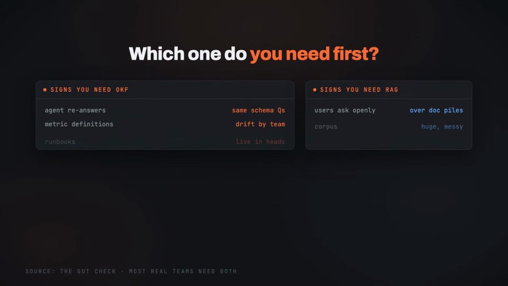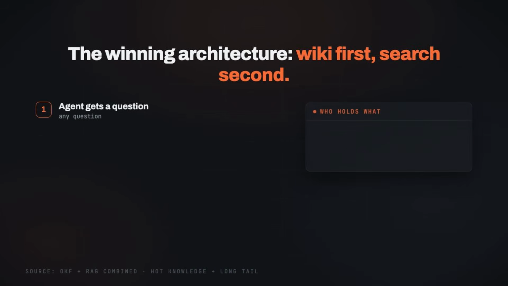So, quick gut check on which side you need first. If your agent keeps re-answering the same questions about your schemas, your metrics, your processes, that is OKF territory. If your users ask open questions over a giant document pile, that is RAG territory. Most real teams have both.